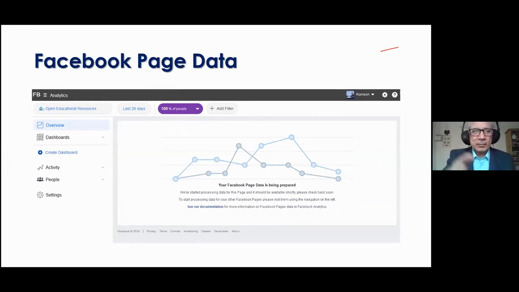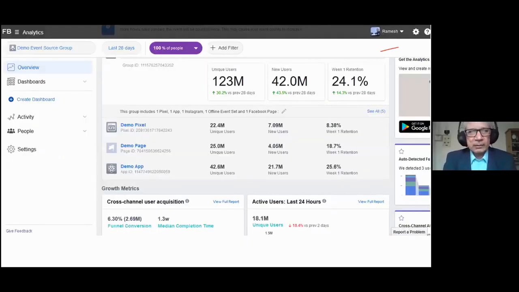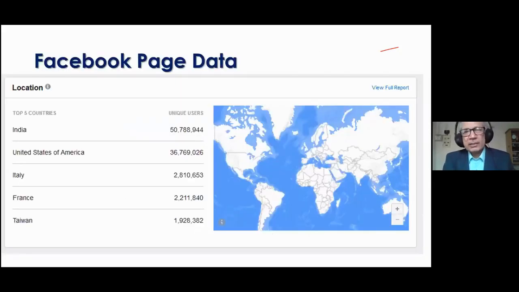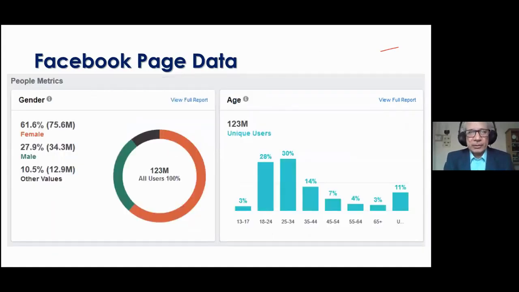This is about my Facebook page. I just took a screenshot from there. It generates a lot of data for you on a particular issue: how many users were interacting, what they are doing. And then you can see from which country the visitors are, their genders, because it captures that.